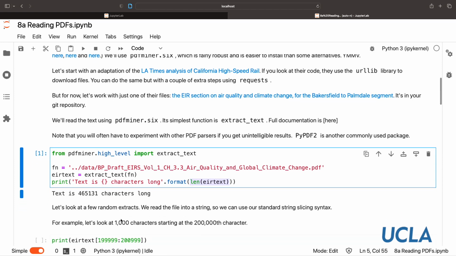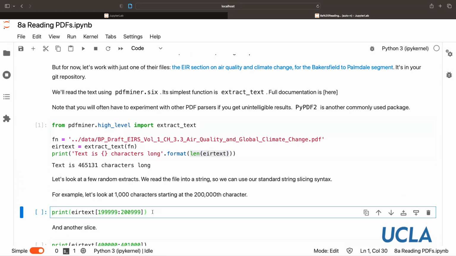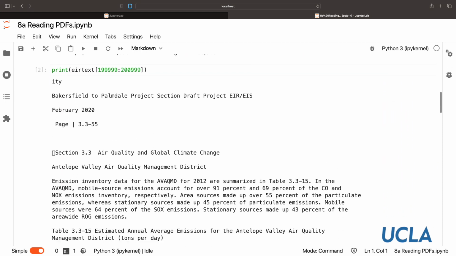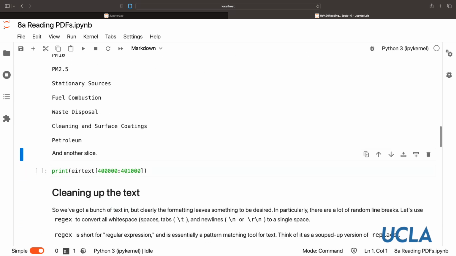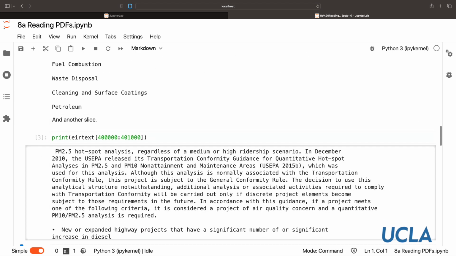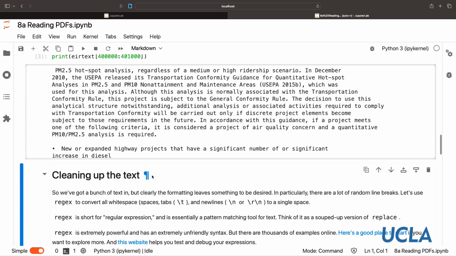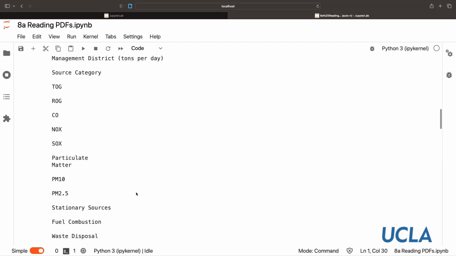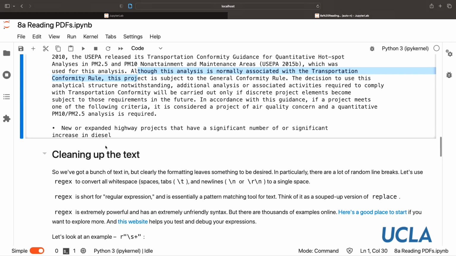Okay, so we got something. Well, let's look at a few random extracts. So we read the file into a string, EIR text, so we can just use our standard string slicing notation to look at some extracts. Okay, so it's there. There's quite a lot of formatting and stuff, but it looks reasonable, right? So we have a bunch of text that's in our string. But the formatting is something that does need to be cleaned up. In particular, there's lots of these random line breaks that we might want to get rid of.